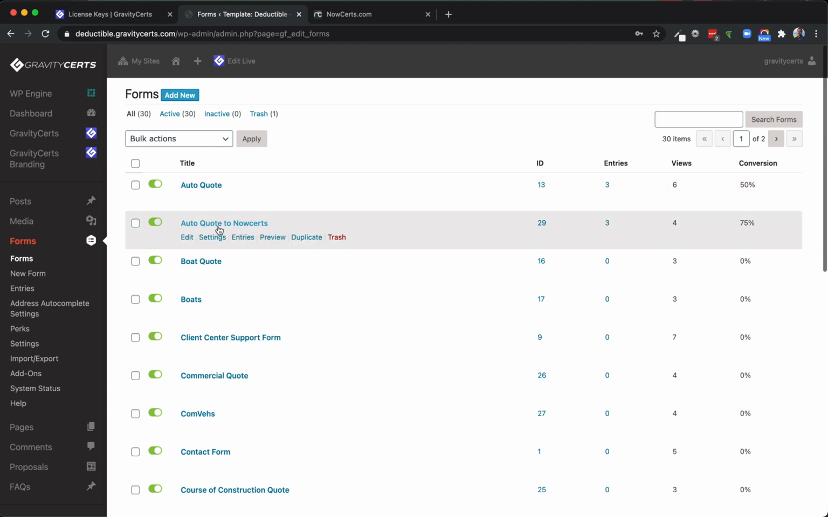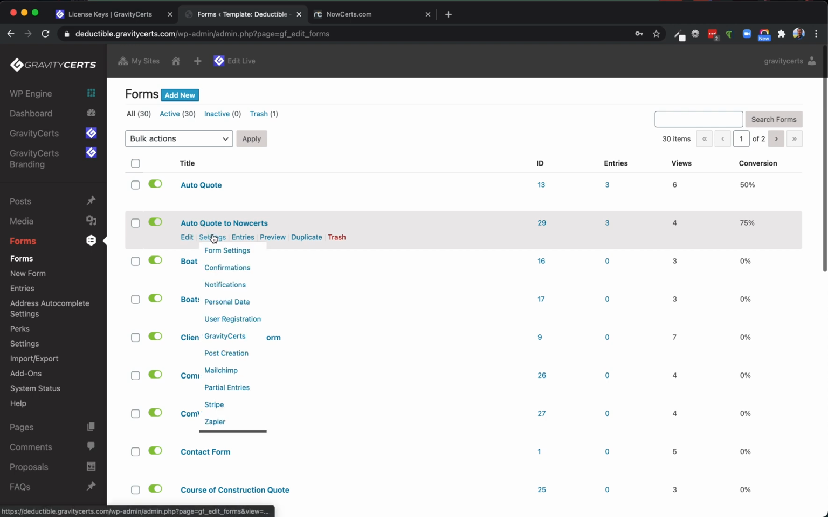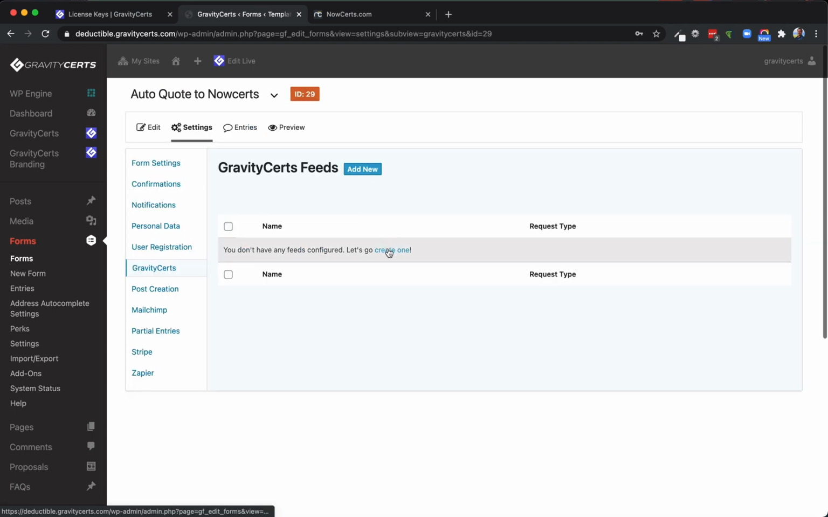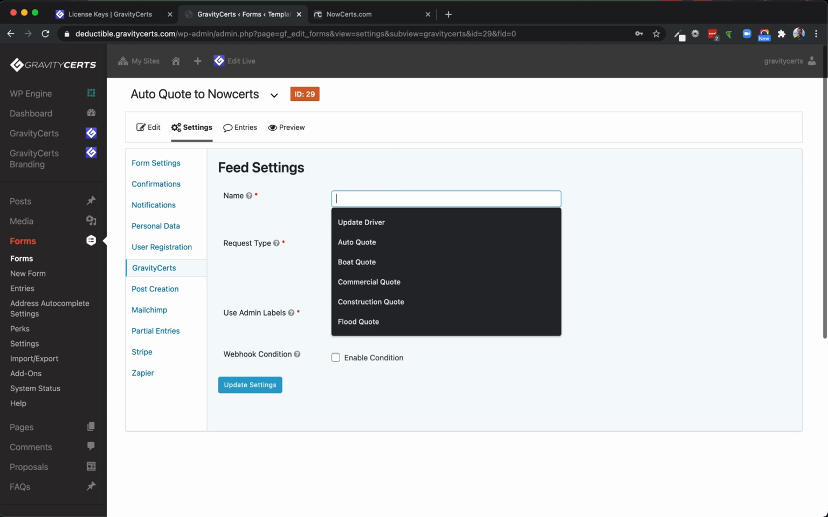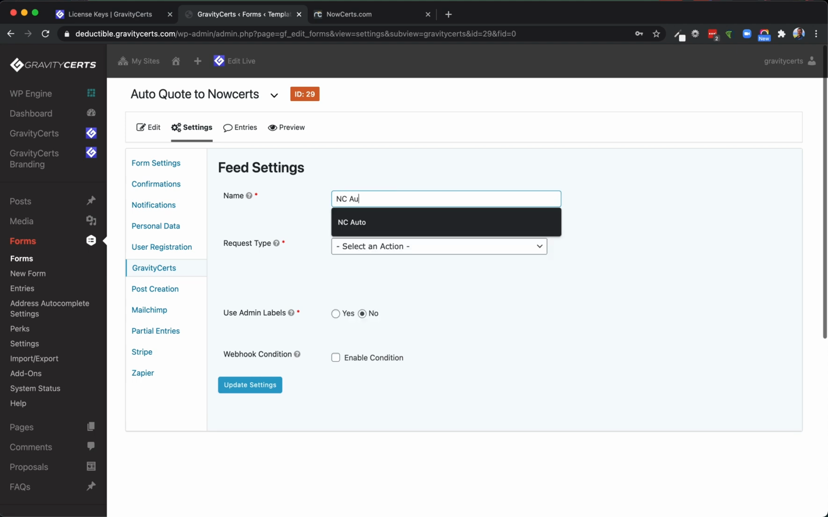So I'm going to use this form that I already have set up, the auto quote to Nowcerts. Hover over Settings, then choose GravityCerts. You can click Add New or Create One. It does the same thing. I'm going to give this a name. I'll call it NC for Nowcerts Auto.